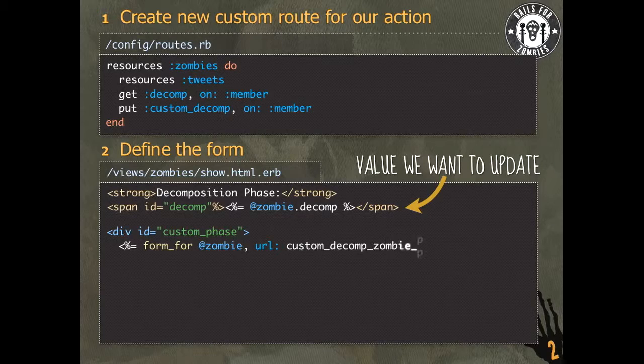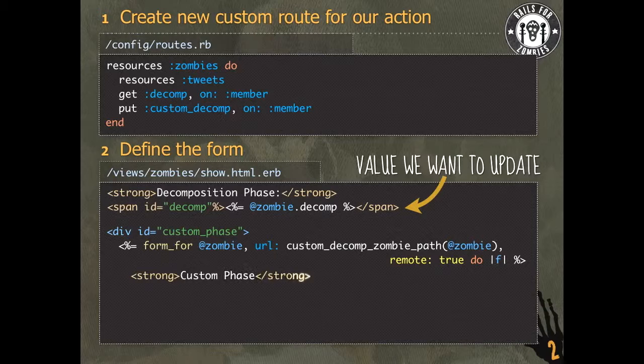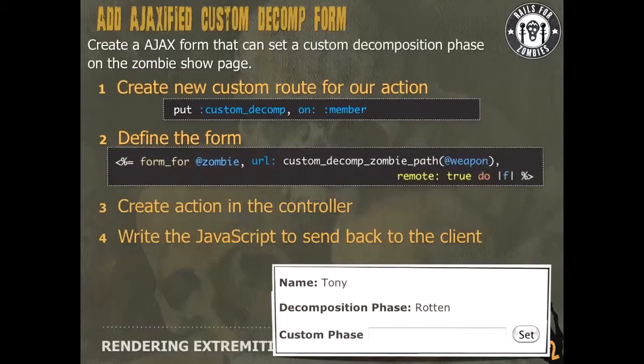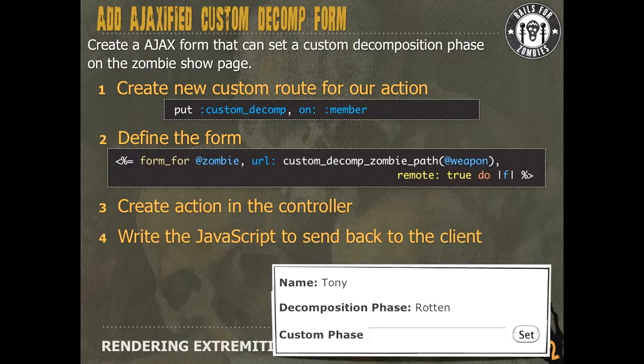We call form_for. We need a custom URL here. We want to go to our custom_decomp_zombie_path. We need to add remote: true to make it an AJAX form. We're going to give it a custom phase title, a text field, a submit button, and that's pretty much it. So we have the custom route, we've defined the form. Next up, we need to create the action in our controller.